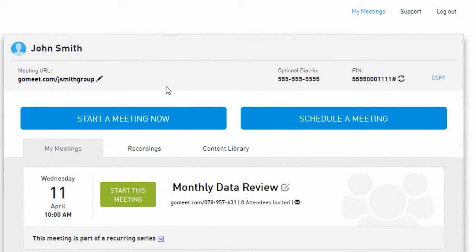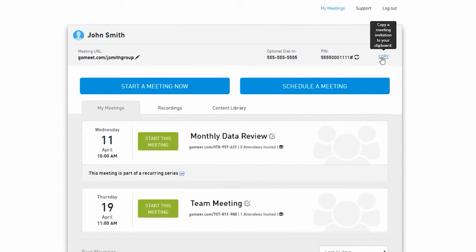Meeting URLs are unique. No two are alike. Once saved, you may send it out to others as a static link to your meetings. This URL is also what you may use to start a quick meeting. Just click and go.